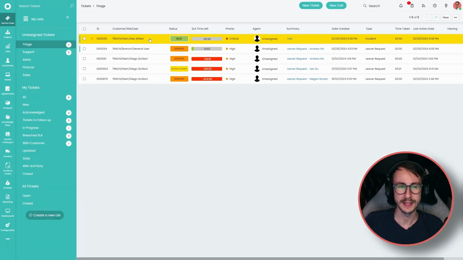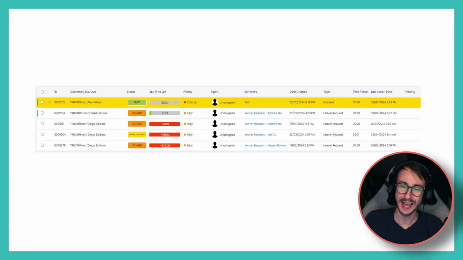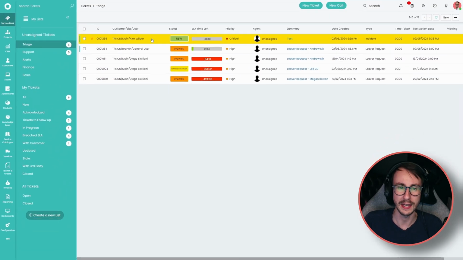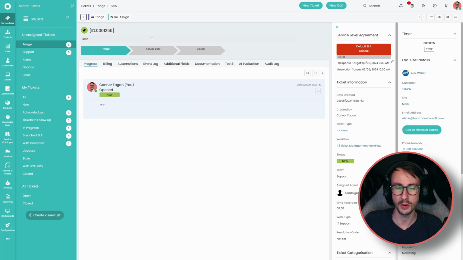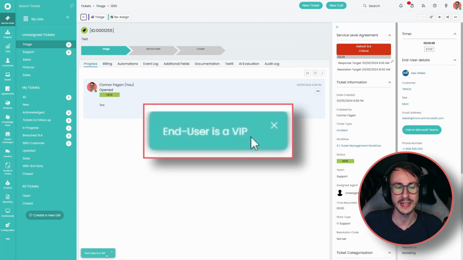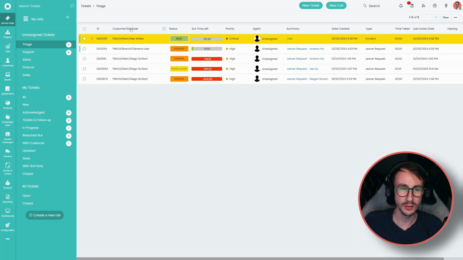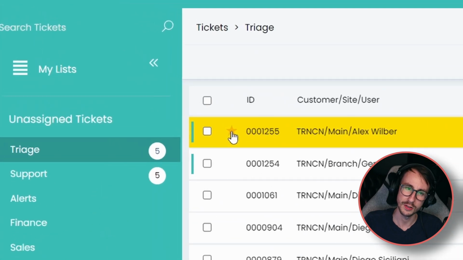Alex Wilbur is a VIP for us and is also a very important user. You can tell that because his ticket is yellow. You'll also see that his SLA time has got 30 minutes left because he is a critical SLA for us. And if I didn't know that, when I click on him, it also tells me in the bottom left that he is an end user VIP, or the end user is a VIP. And if you're still not sure, there's a little star here as well.